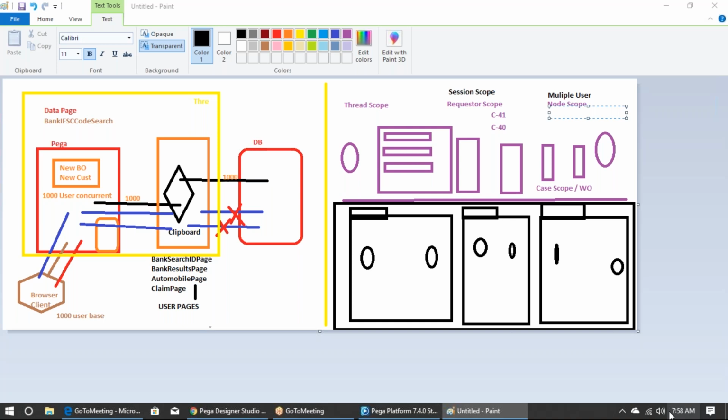Theoretically this is covered. We'll see how to create a data page tomorrow, and then we'll take it ahead.